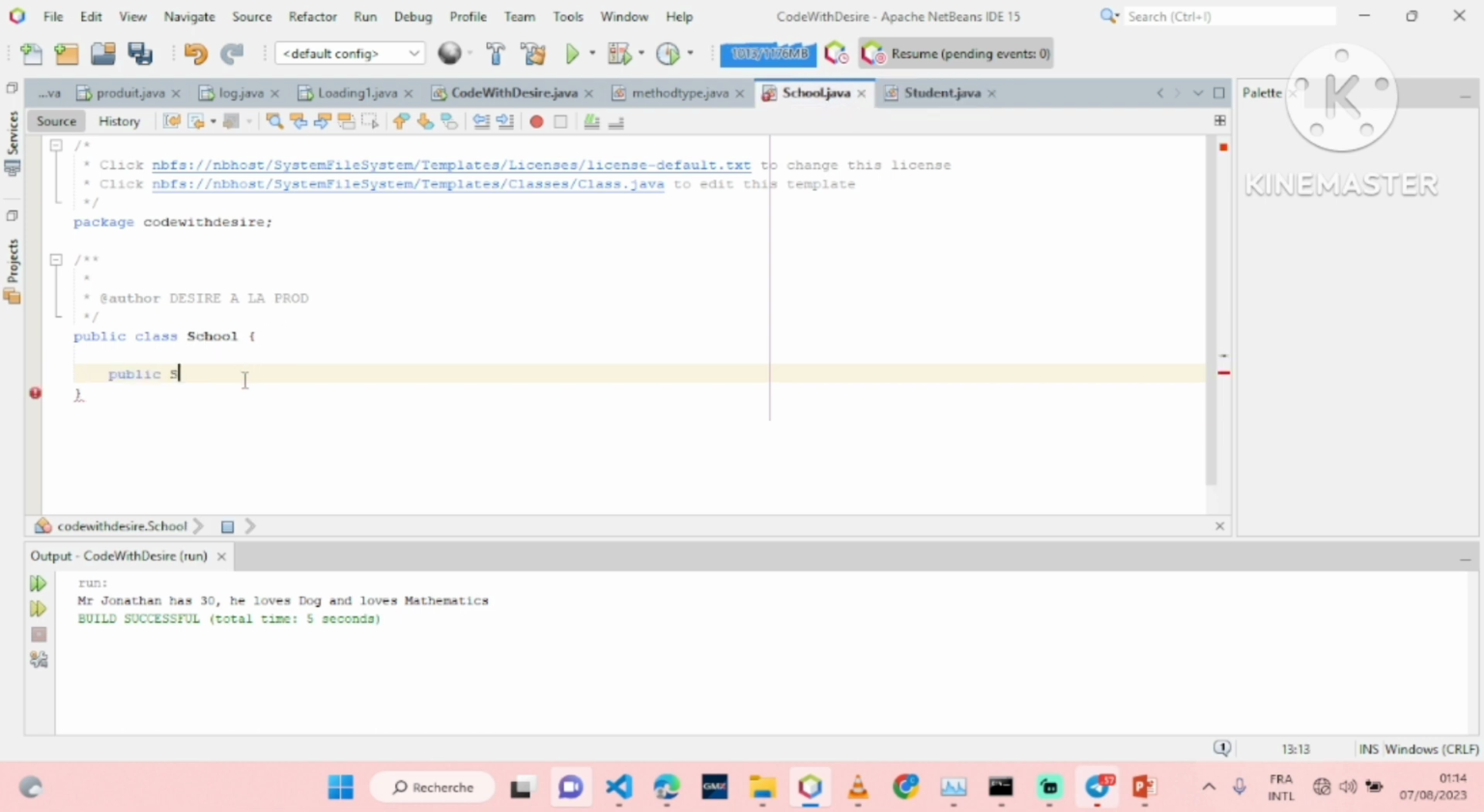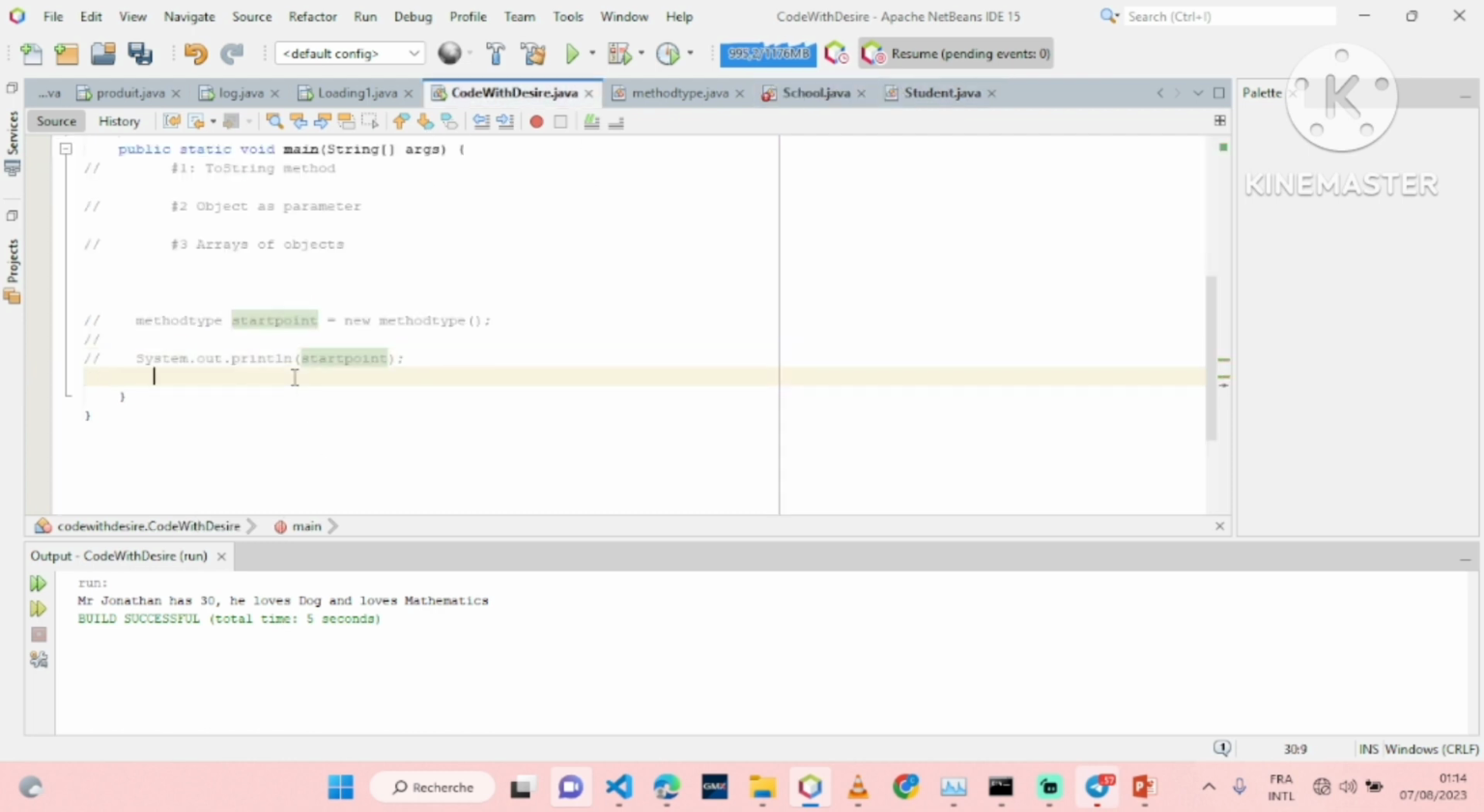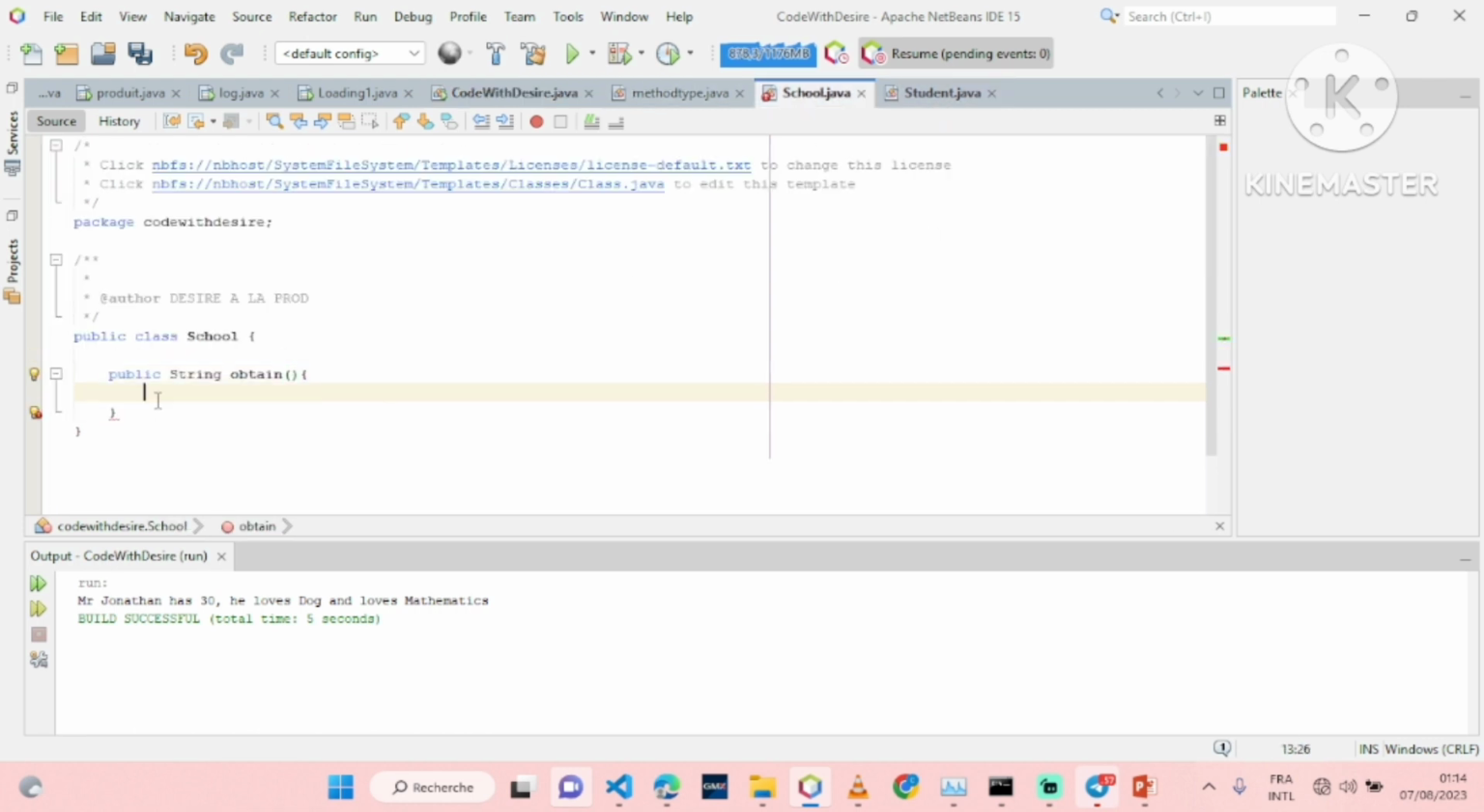We say public string, let us call it obtain. Inside, let us finish first here. We will create an object of student, which means we are going to say student equals new student.